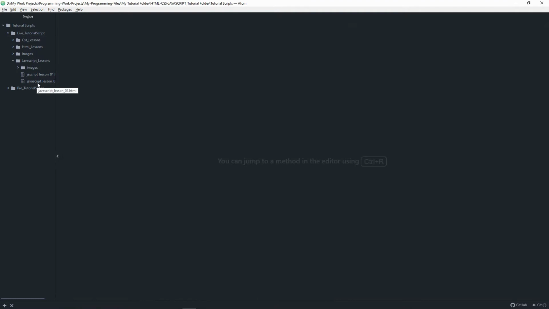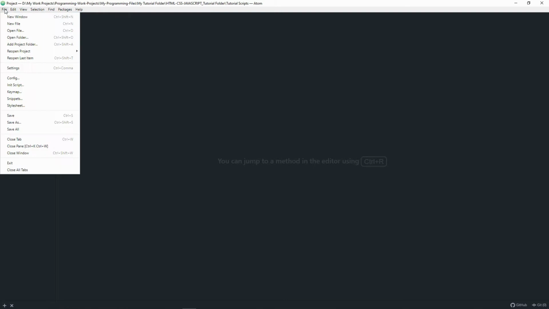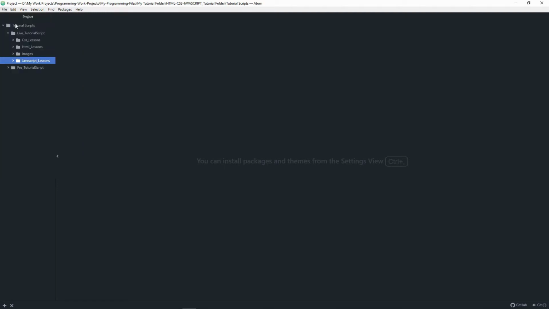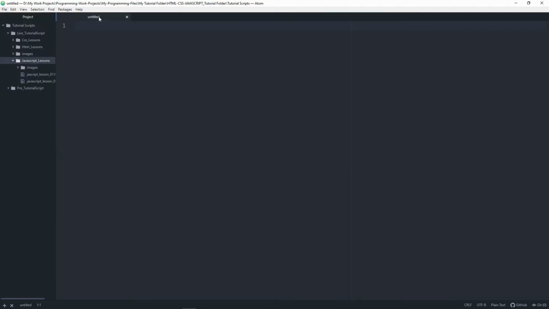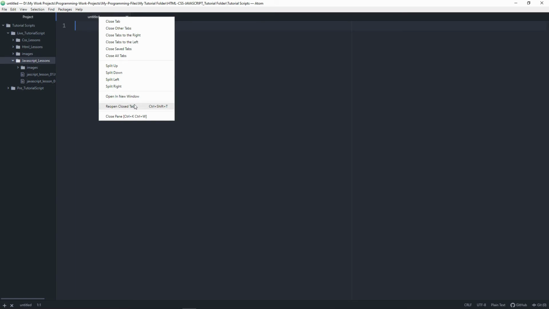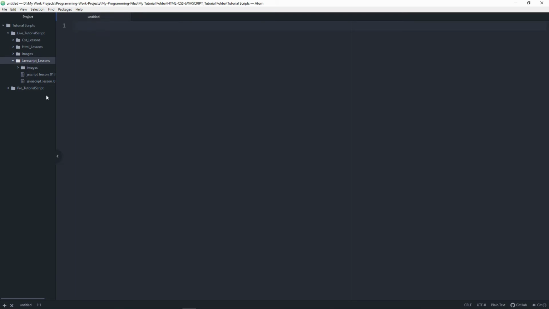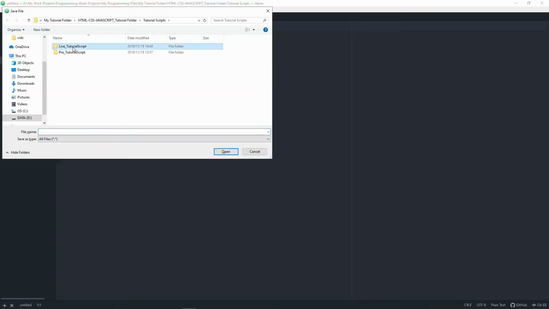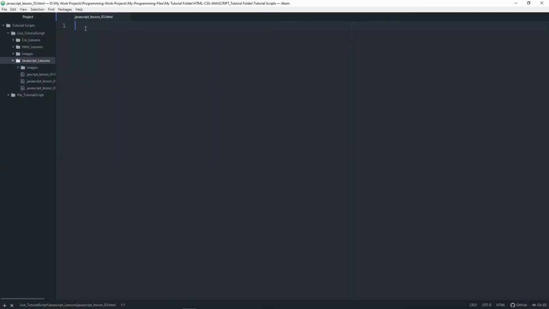So what I'm going to do is create another file. Let's get this thing started. So I'm going to create a new file, then rename it. I'm going to save it here, and I will call it JavaScript lesson 03. Alright, once again, HTML. This is how we do it.